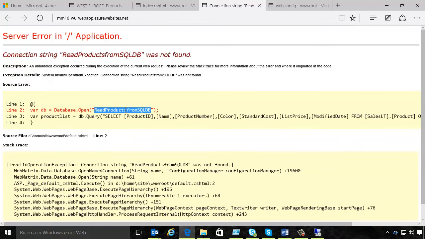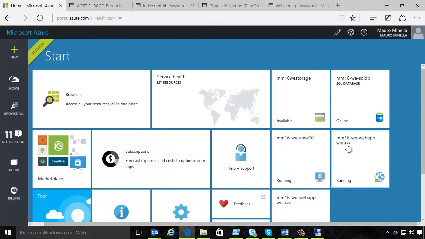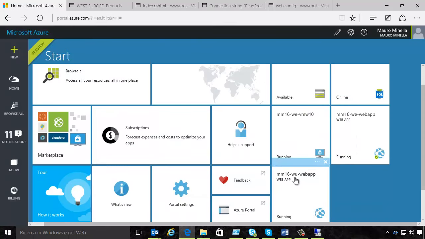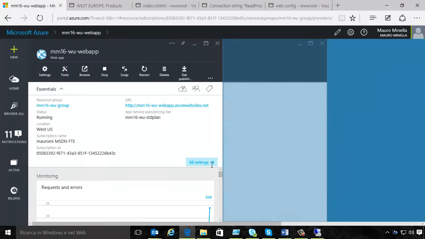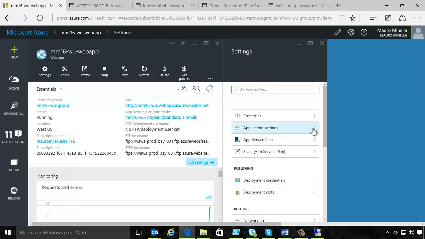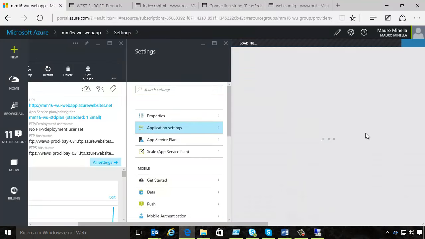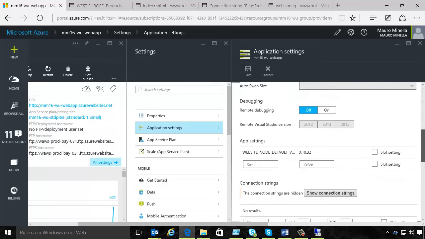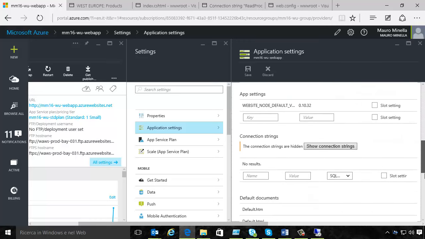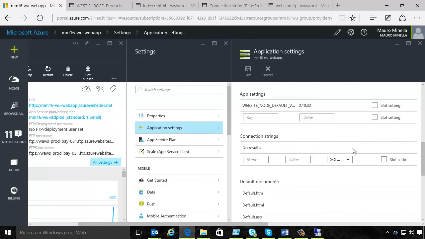The error is clear now because the connection string is missing. Let's copy the string and put it into the web application, within the application settings and the connection strings section. This is just the key, of course, so we have to define the value now. So let's park it here.